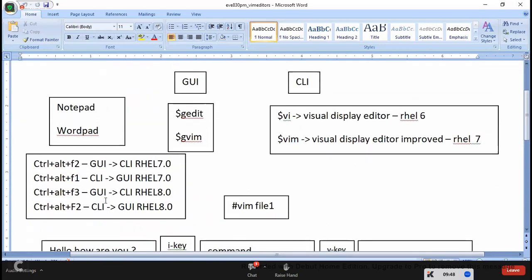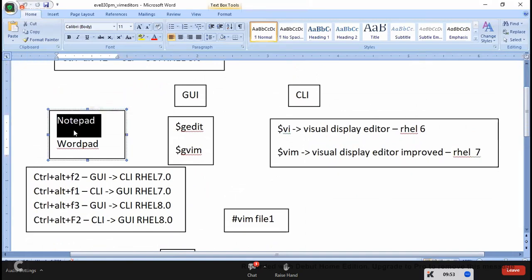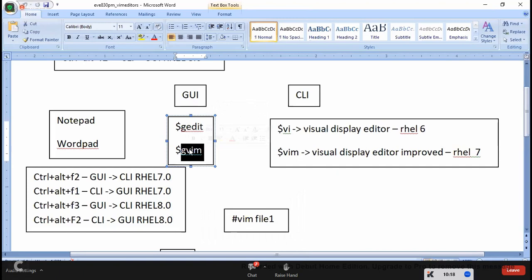So let's see here. We have Notepad and WordPad in Windows. In the same way, in Linux GUI mode, not CLI, we have gedit and gvim, just as we have Notepad and WordPad in Windows. Nano is also there, but that is a different story, I will tell you later. First of all, listen here.